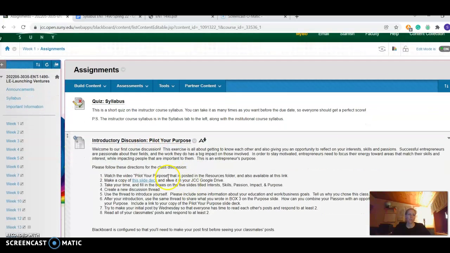So week 1 has a short syllabus quiz that you can take on that instructor course syllabus. And there's also an introductory discussion post. You have to go through a particular exercise first. It's the Pilot Your Purpose exercise that you'll see as you start reading through the week 1 resources. And then here are the directions for completing that discussion.